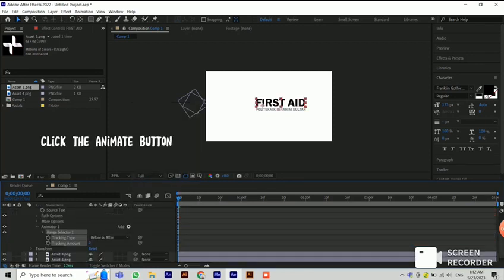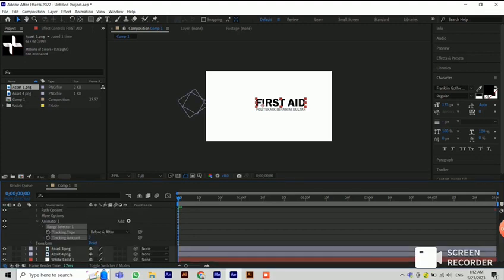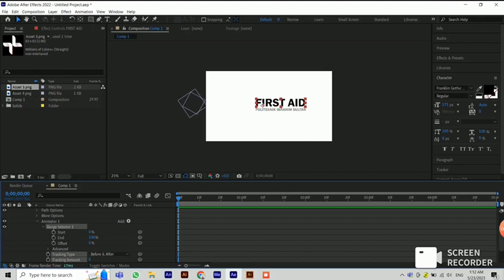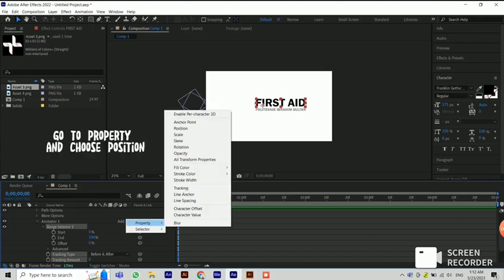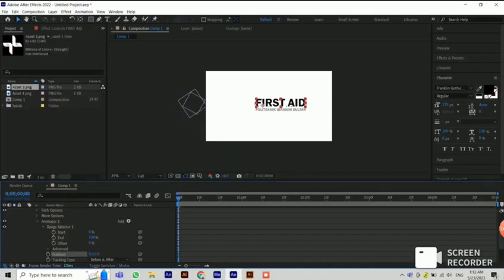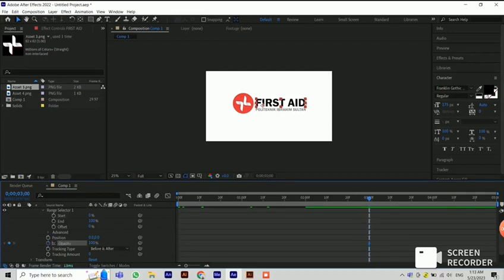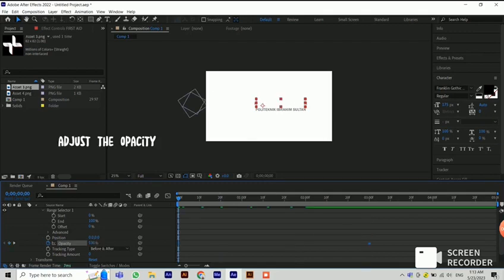Click the animate button in composition area. Go to property and choose the position. Then go to property and choose opacity. And adjust the opacity.